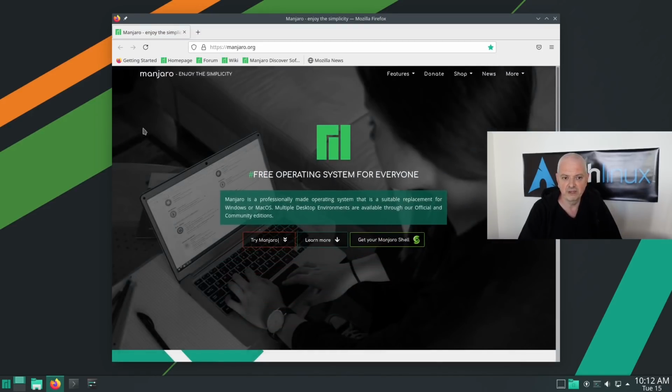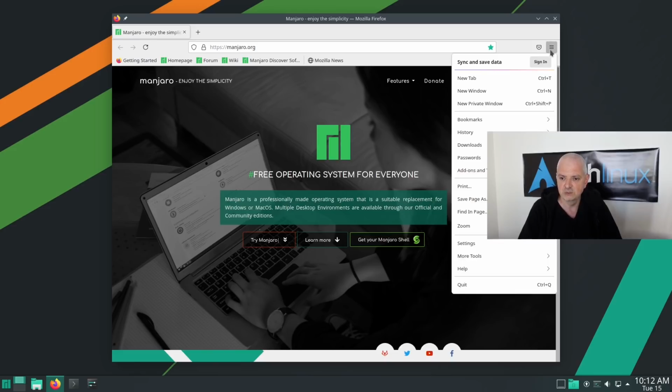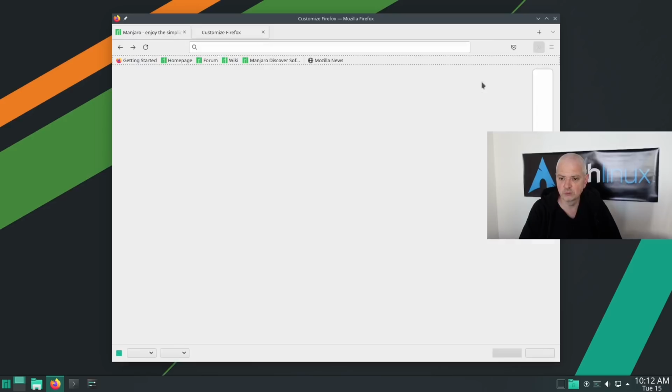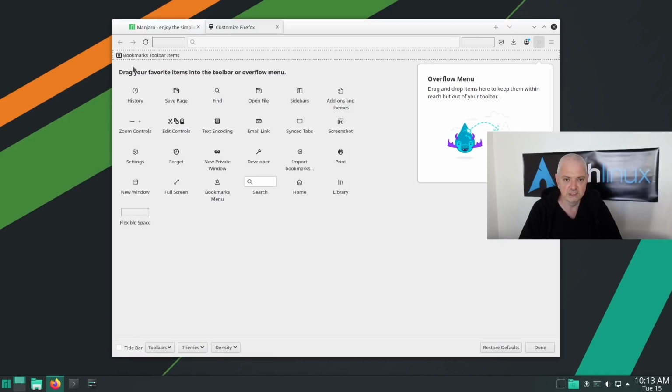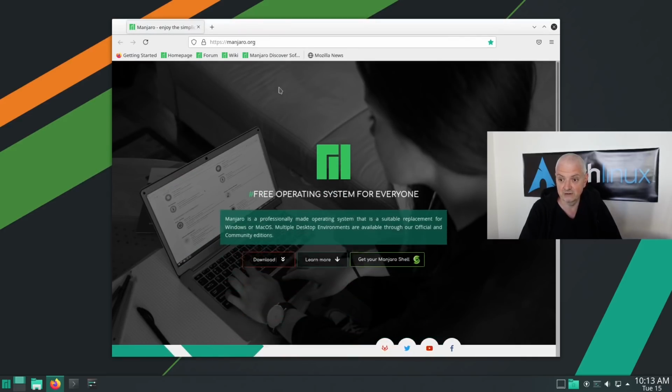Well, we have Firefox here with our interface, but you see, first of all, we have a title bar on the top, and that's actually because it's basically wrapped into the window decoration in KDE. So if you don't like this, we need to go into the menu and go to More Tools, and then click Customize Toolbar. And as you can see, we have this checkbox saying Title Bar. So if I remove this, you will see the title bar is gone. And now we are using the standard Firefox interface.